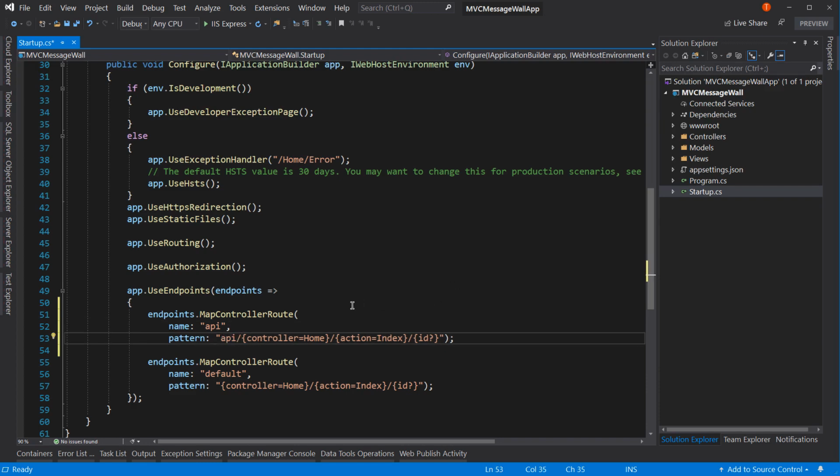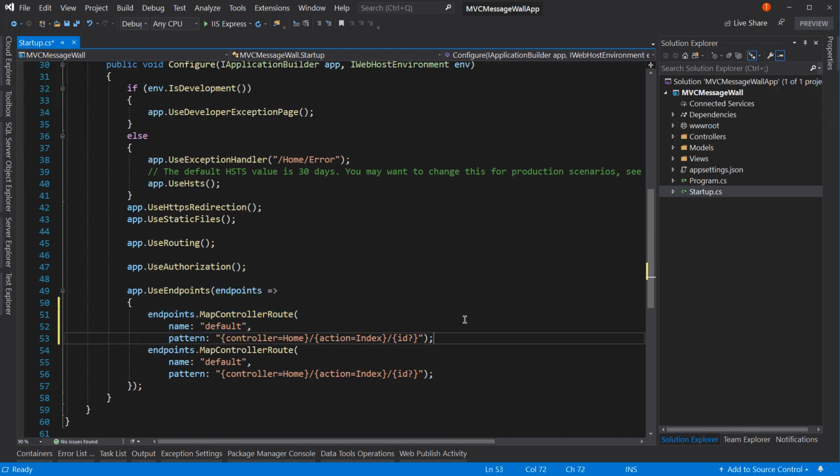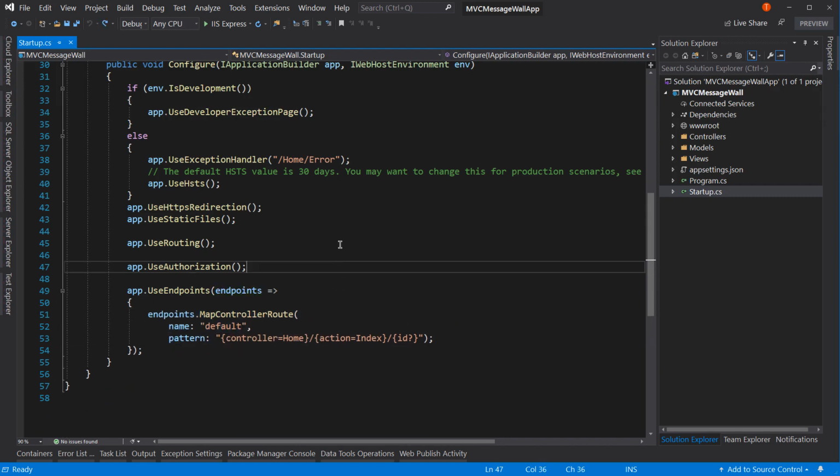So if you had a call to something that started with API, it would know to use that routing first instead of your default routing. So that's a possibility. I'll undo all of that.